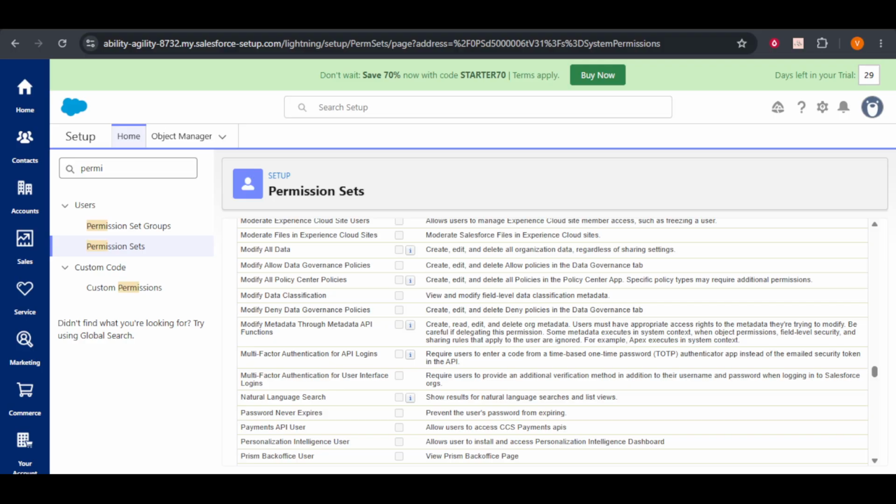And there you have it. By following these steps, you've successfully turned on multi-factor authentication in Salesforce, making your account more secure. Remember, in today's digital age, securing your data is not just an option, it's a necessity. So, by enabling MFA, you've taken a vital step in protecting your organization from unauthorized access.